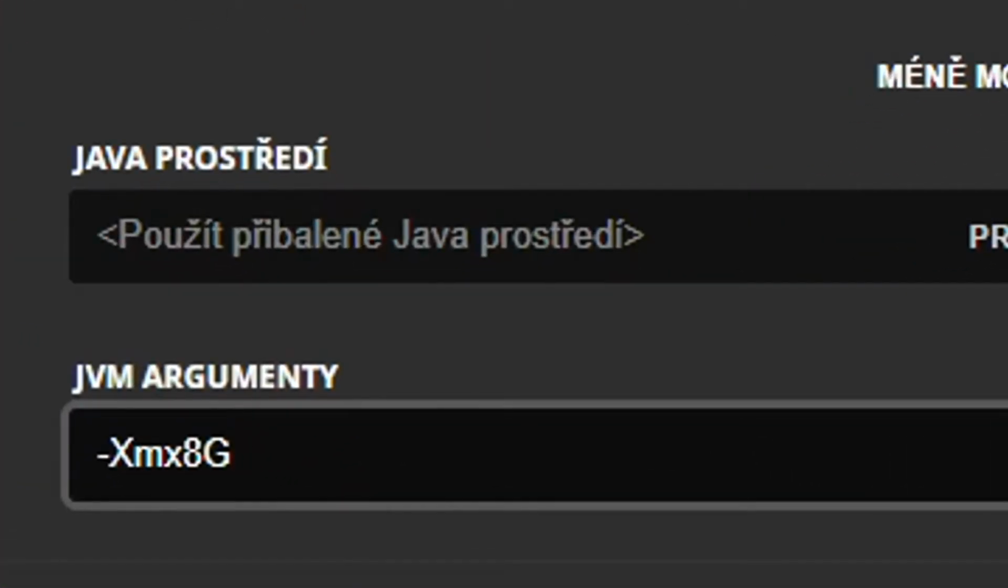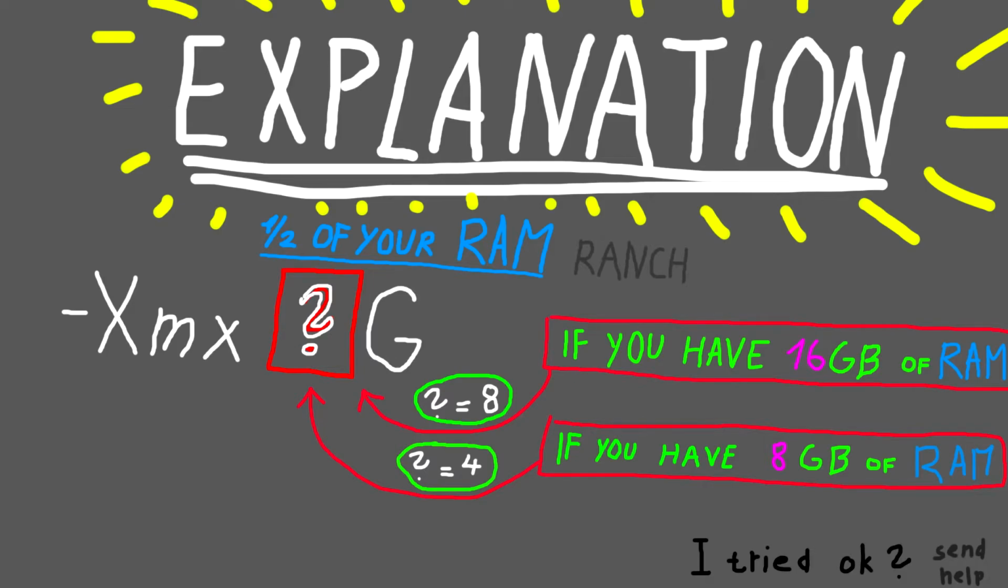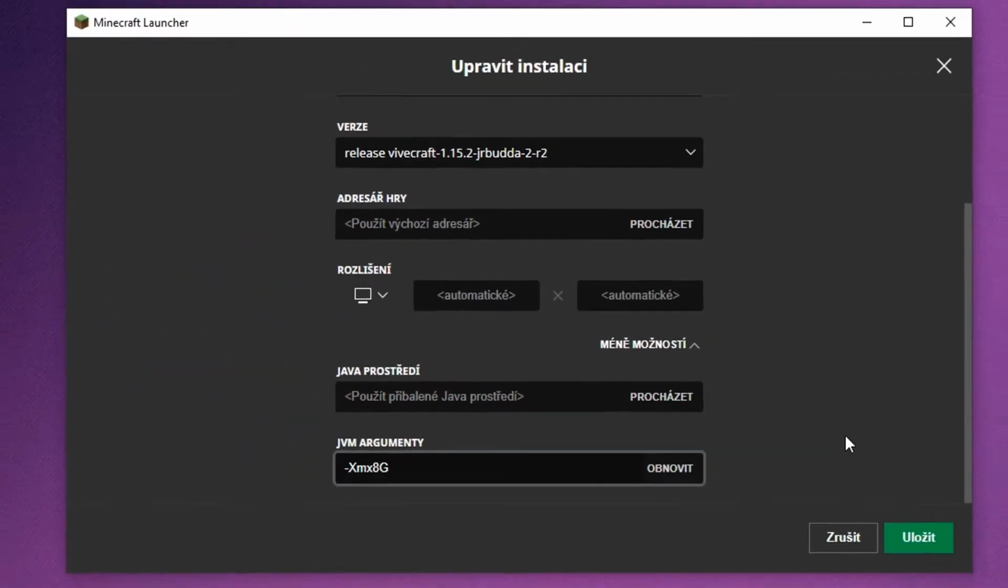Change 8 to a number that is half of your computer's RAM. If you have 8 gigs of RAM, write 4. If you have 16 gigs, write 8. This will make your game fast as fuck, boy.